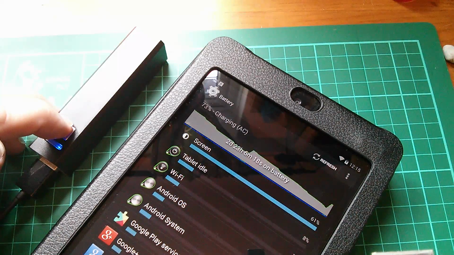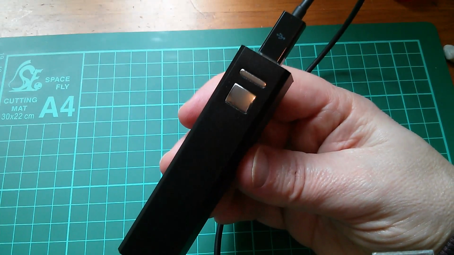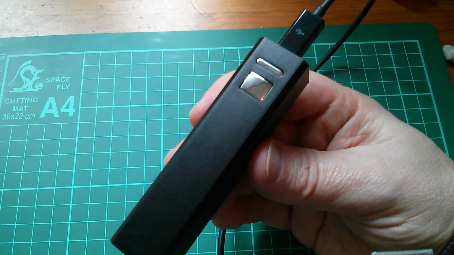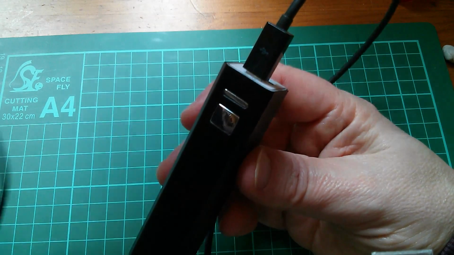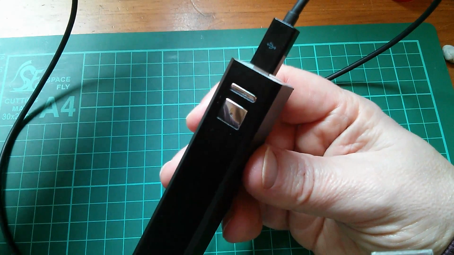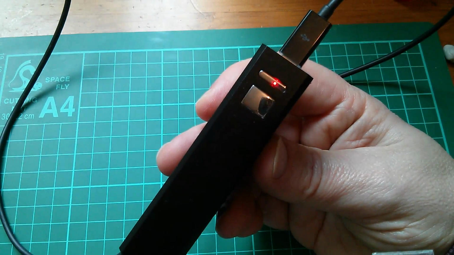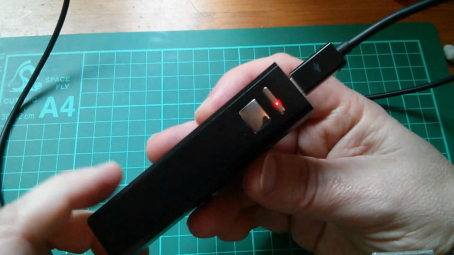That looks good. Let's try charging up the power bank. So I've flipped the cable around the other way. The micro is now going into the input socket. And I'm just going to plug that into my charger. And the red light comes on. So that's now charging.